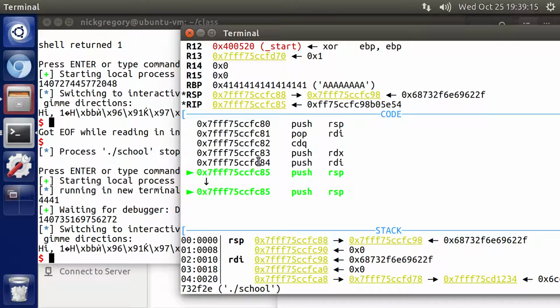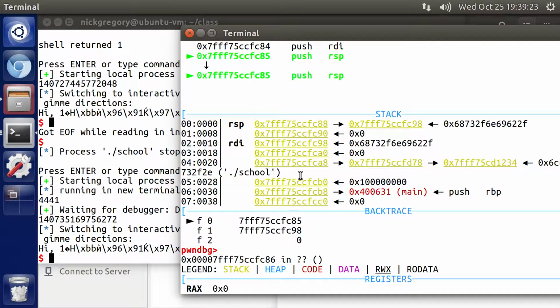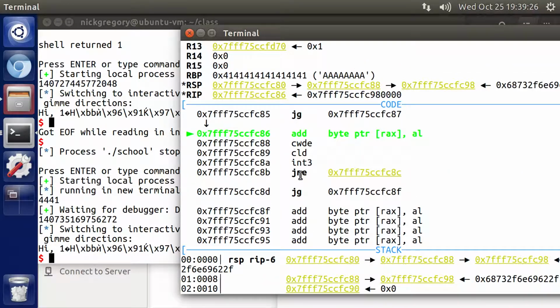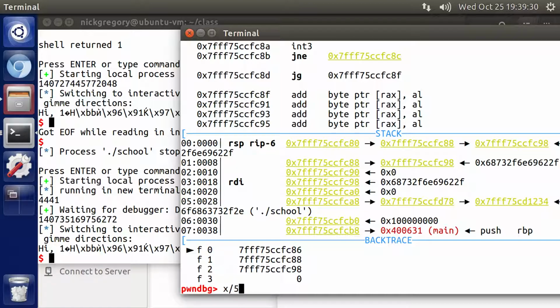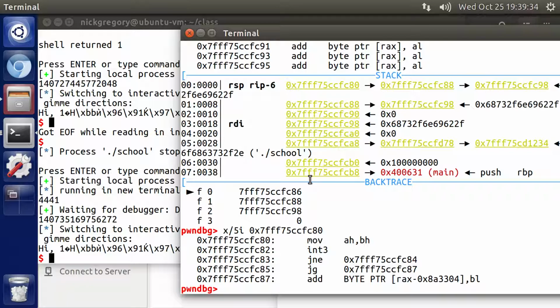You'll notice now that our code has actually changed from underneath us. The instructions used to be, if we start up here at FC80, push RSP, pop, CDQ, push, push, push. However, if we look at this as instructions now, that's not what it was, right? That used to be some pushes and some pops. Now it's a move, an int3, some weird jumps, a really, really weird add. This is not right.